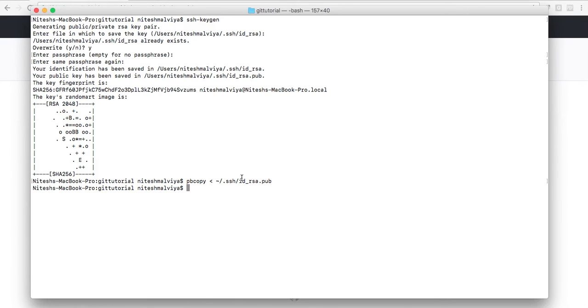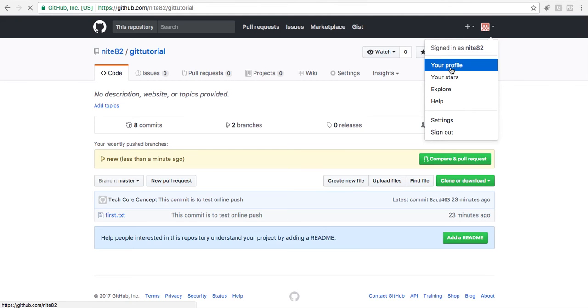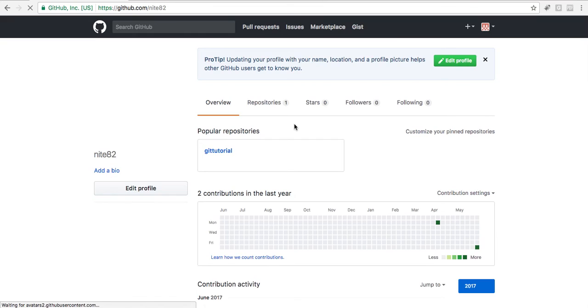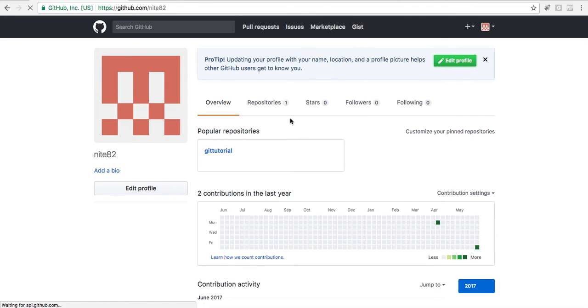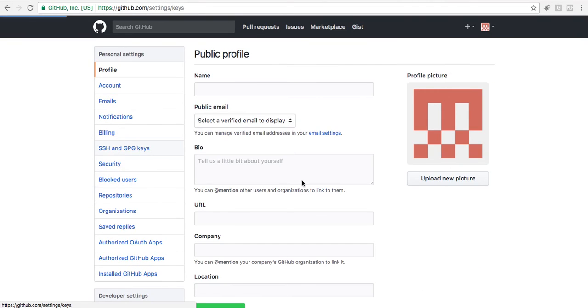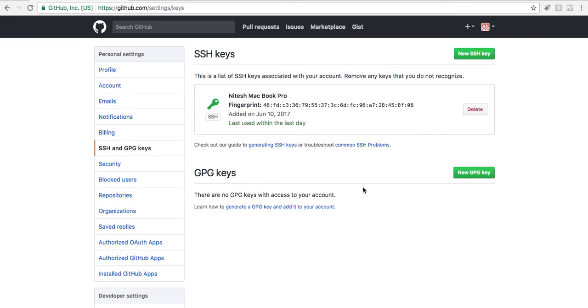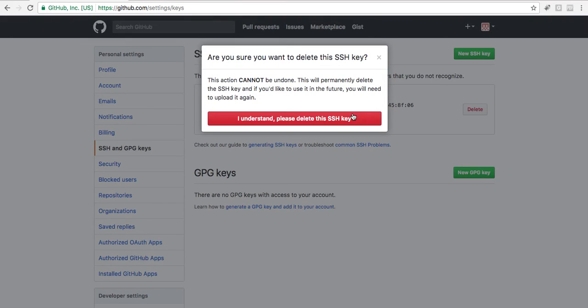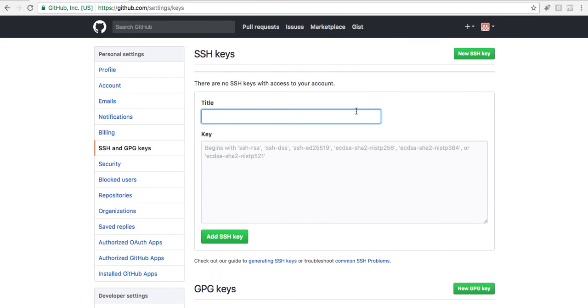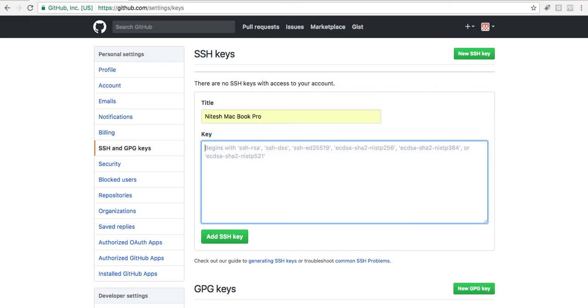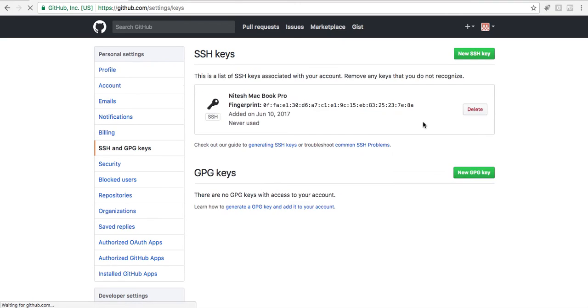Okay, so now that particular SSH key is in my clipboard. I can go to GitHub, click on this profile, then edit profile, and then click on SSH and GPG keys. I already have a key installed for my MacBook Pro. I'll be deleting this and installing the new one. I can put any name here, just to recognize your system, and add the SSH key.